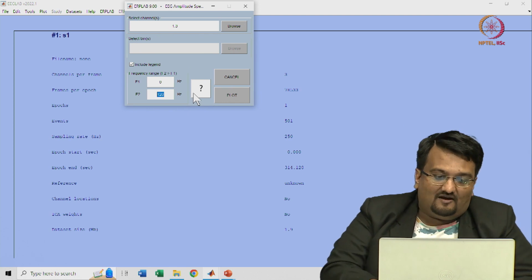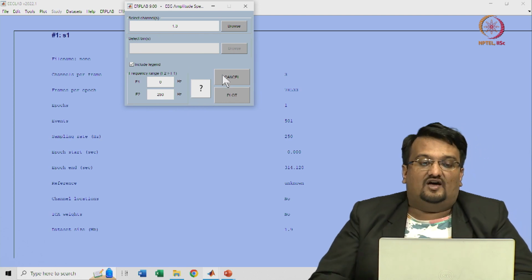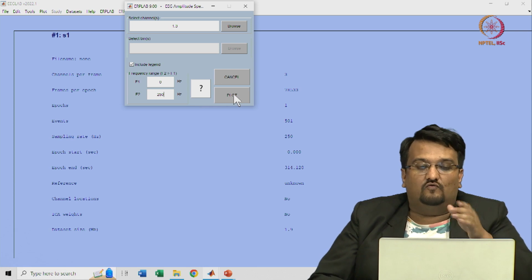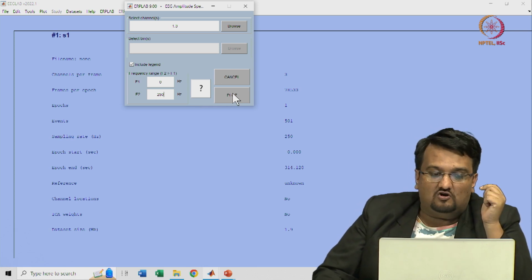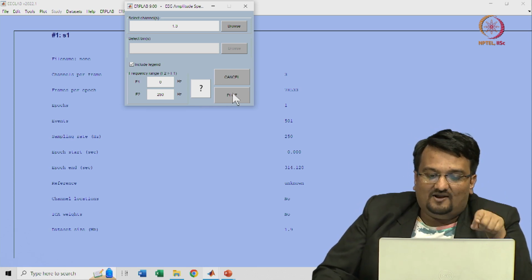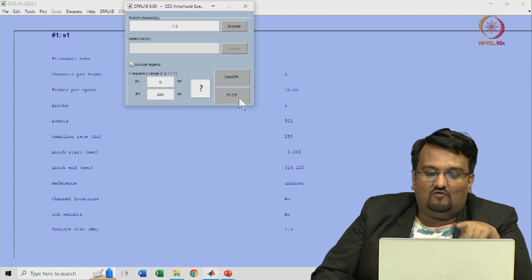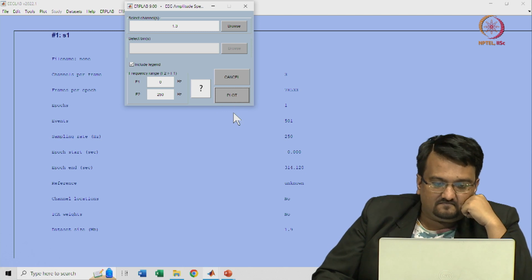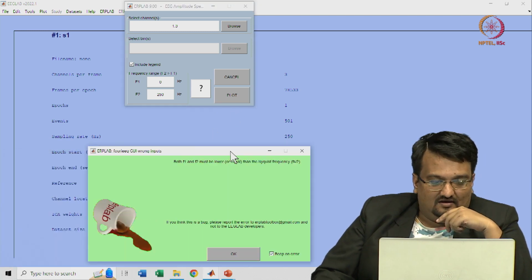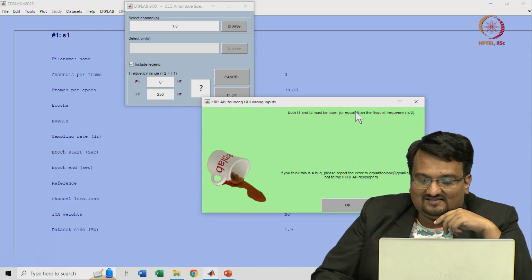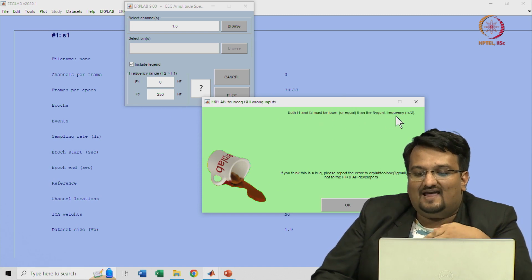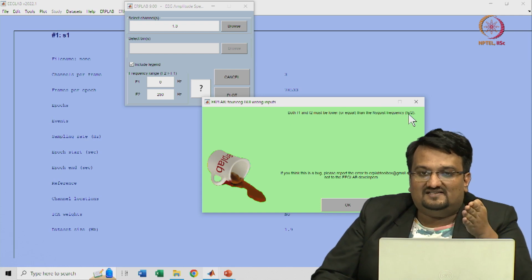Okay, what if I put 250 here? It will throw an error. Let me just show you, because it's a very important point. Sampling rate is 250. If I want to plot the amplitude spectrum till 250, what happens? We'll quickly see. Yeah, you can see that a wrong input error has come. Why? F1 and F2 must be lower than the Nyquist frequency. Nyquist frequency is Fs by 2.